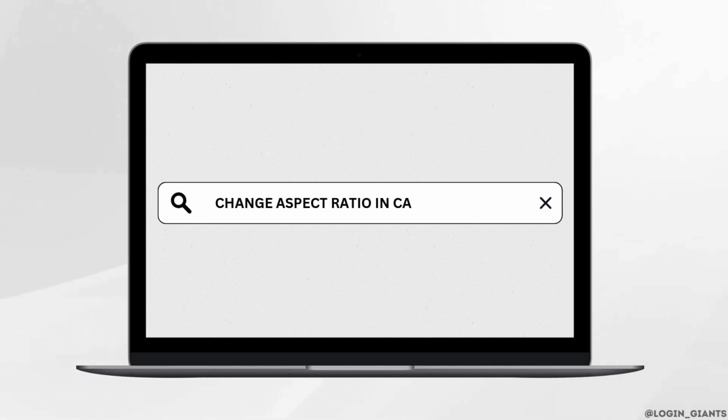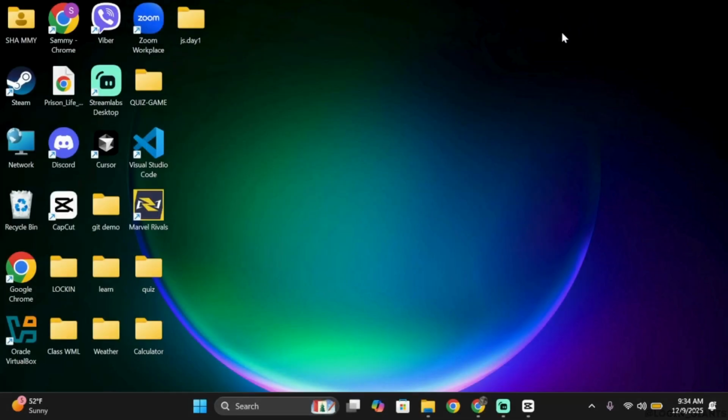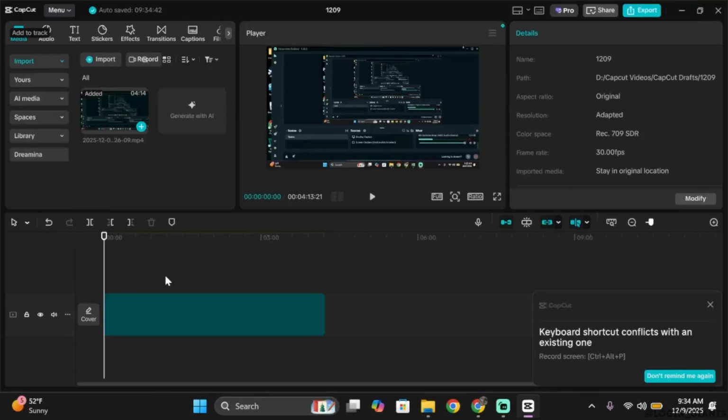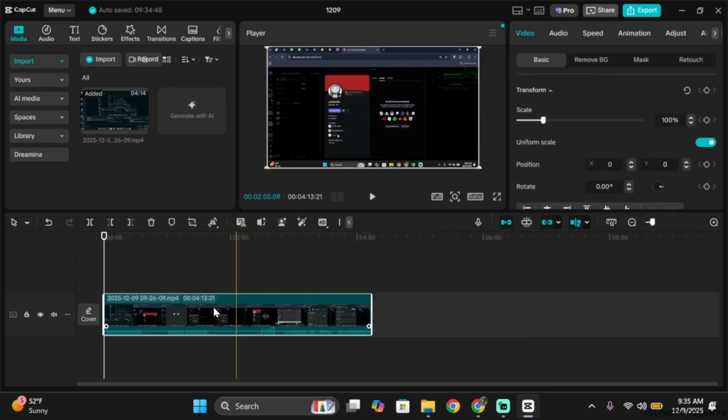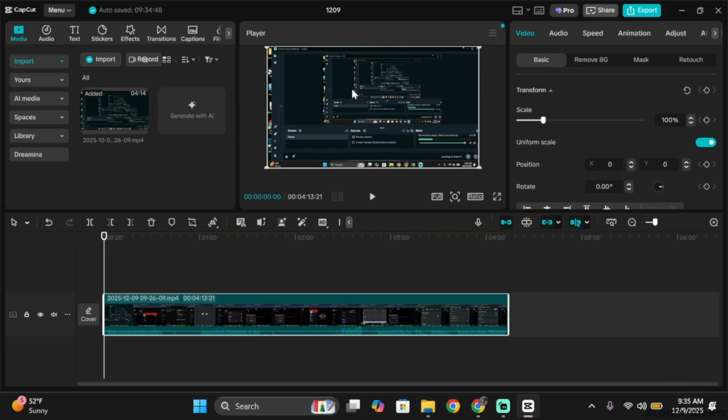In today's video, I'll show you how you can change the aspect ratio in CapCut PC. Let's get started. Open up CapCut. Now once you open CapCut, simply open any project. So once you import your video, as you can see, this video is horizontal.